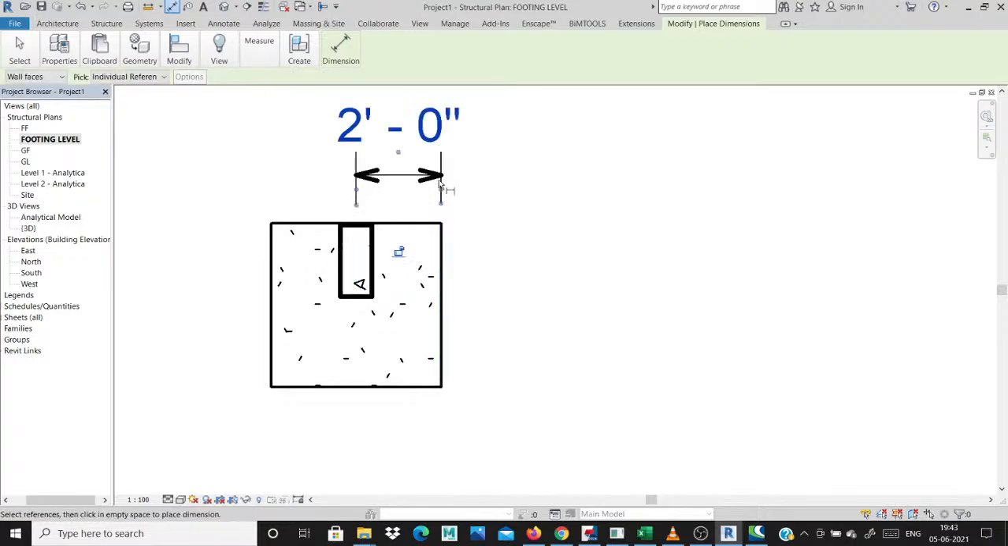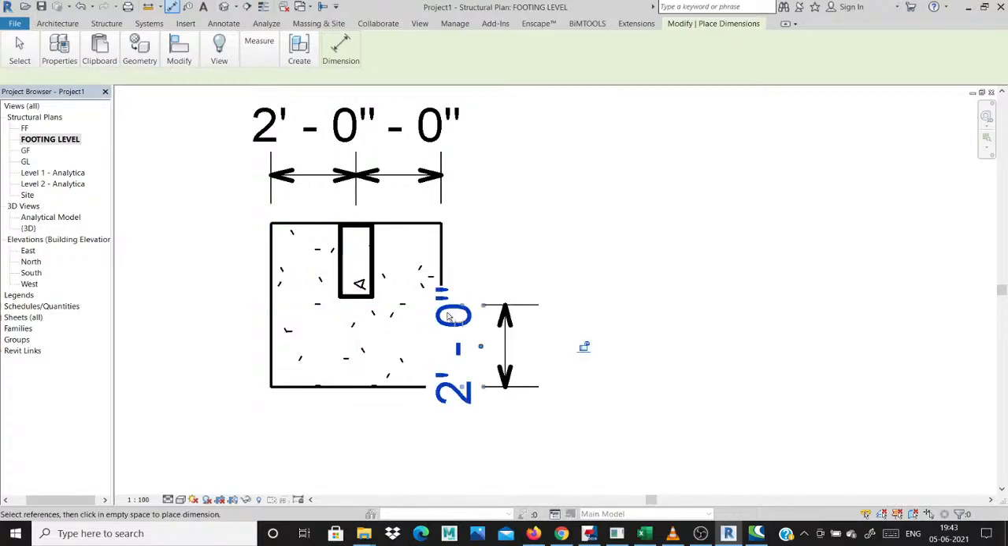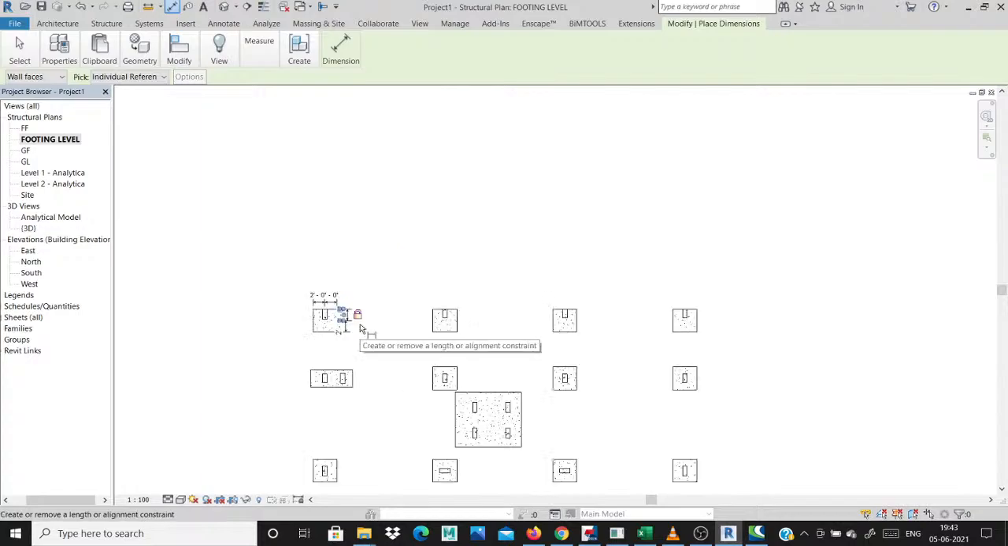This is our center, it is 2 feet. Now it's clear how to take your center to center dimensions for your building. See, this is our 2 feet. Now it's clear how to take the center to center dimensions and others for your diagram in this Revit.